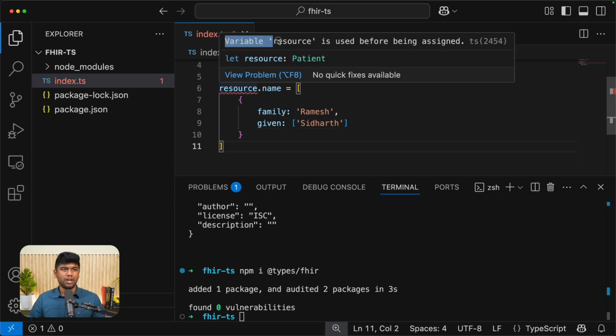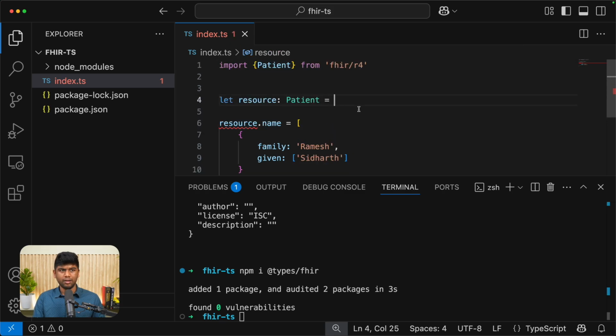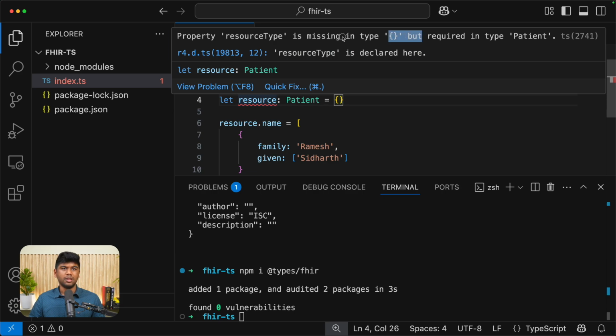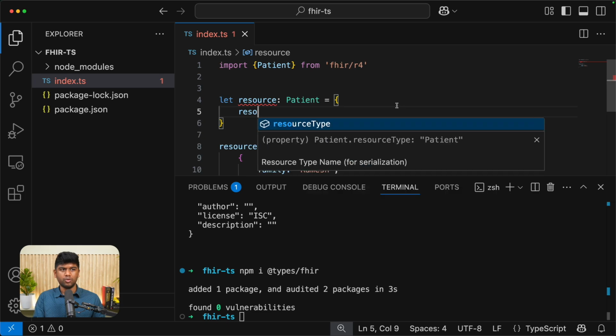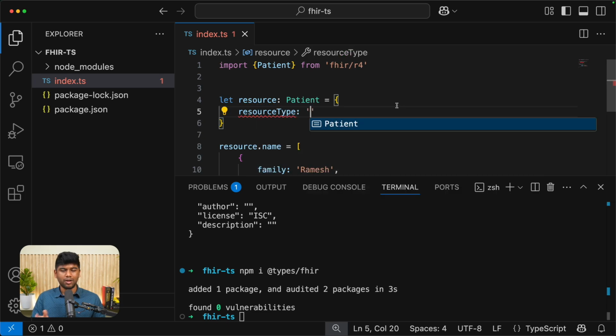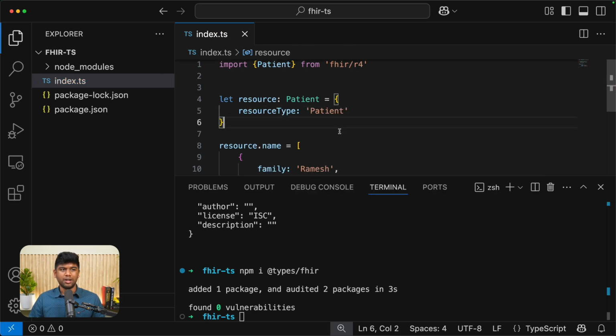So now it says variable resource is used before assignment. So we actually need to say, okay, now here it complains saying it's missing the resource type property. Okay, so that is mandatory everywhere. So we need to add the resource type, and then it automatically completes it as patient.